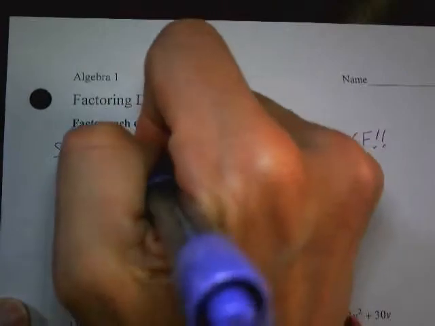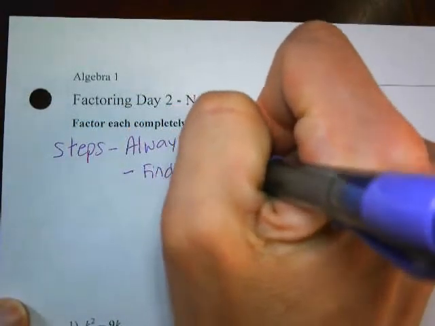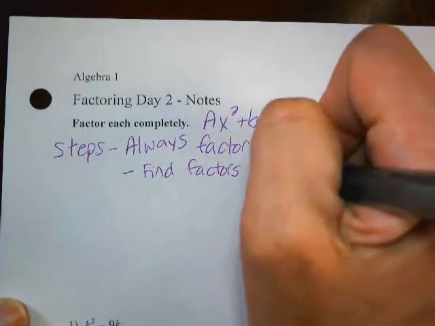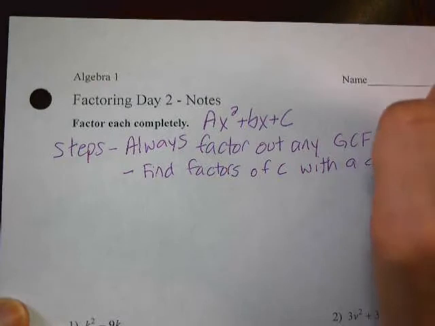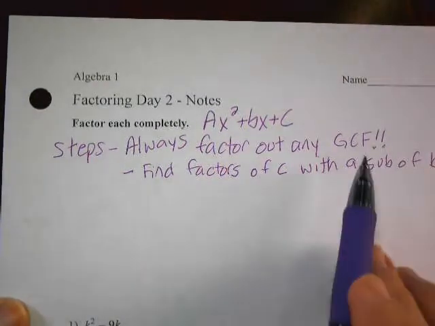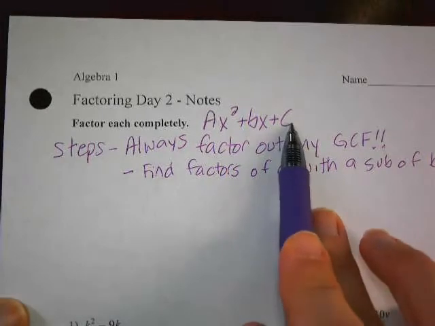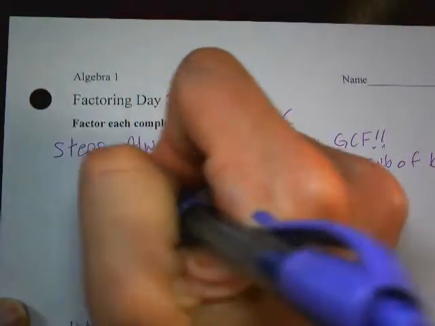So again, after that, we're going to find factors of C with a sum of B. So 2 numbers that multiply together to give you your C number, but when you add them together, give you your B, and then set as binomials.